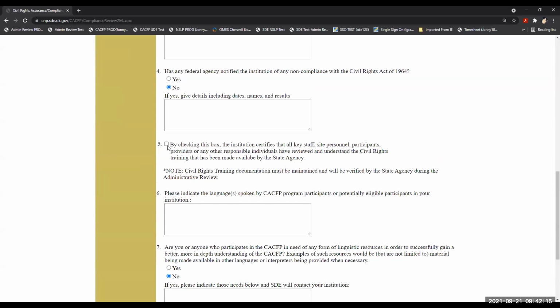But you do have to check this box every year and say that you have had the training. So civil rights training is required every year. We do have a live one on October 1st. And then we have the self-paced one. So everyone has to have civil rights training. Everyone doesn't necessarily have to attend individually.